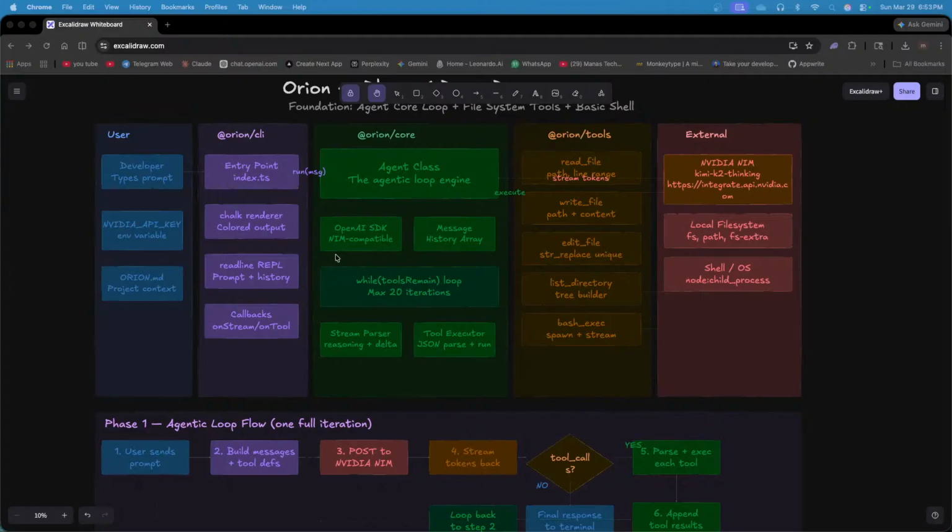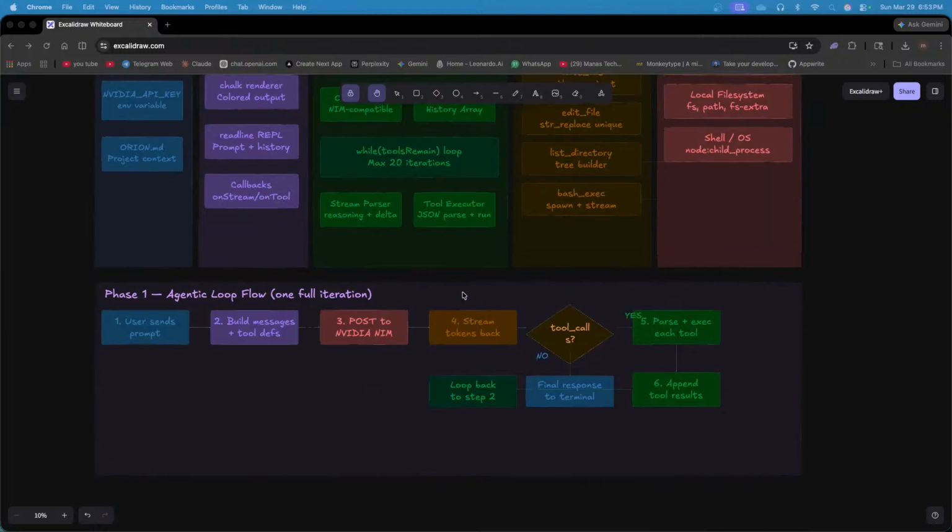Afterwards, this is our agentic layer, but inside it you cannot see any tools yet because we are adding them after some time. This is our agentic loop, or you can say this is the user flow, the workflow also. The user sends a message, then we build the message plus tool definitions, meaning what kind of tools we are going to need. Then we post to NVIDIA.